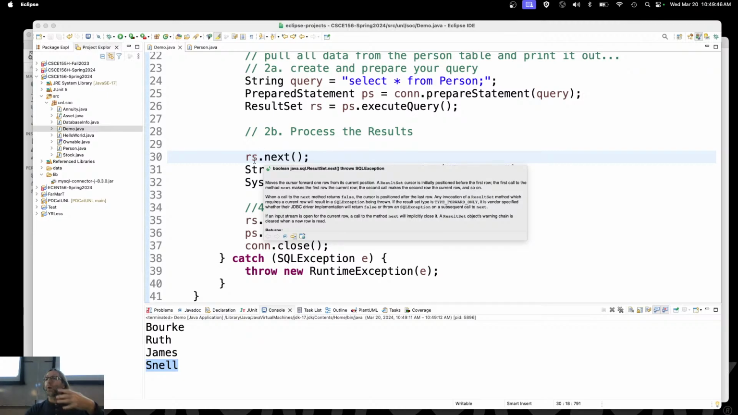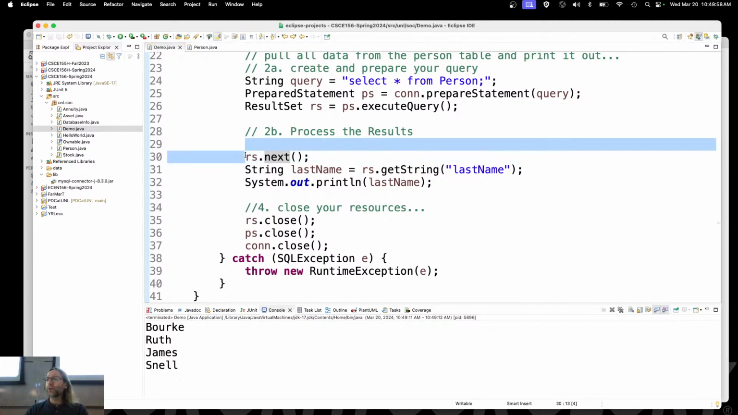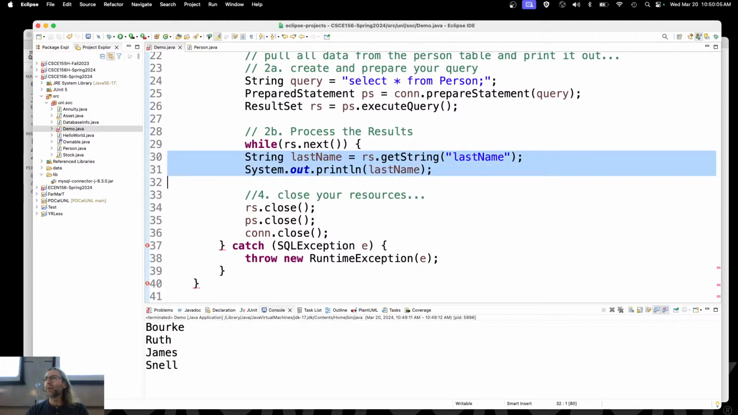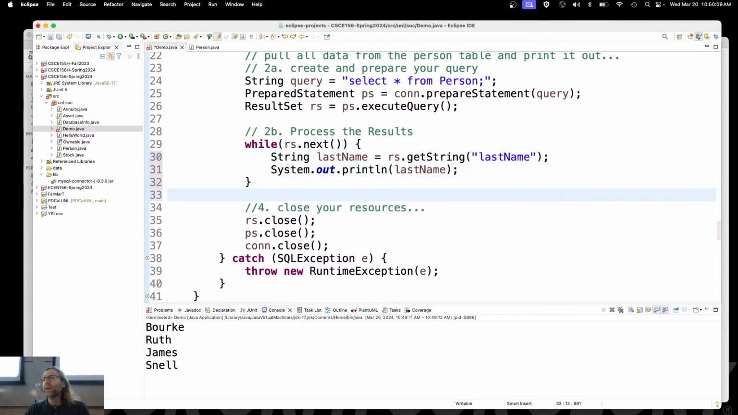You're pointing at the first one. True, you're pointing at the second one. True, you're pointing at the third one. True, you're pointing at the fourth one. Now, when you go next after that, it's going to return false. So it's very naturally put into a while loop here. Why a while loop, by the way? Do I know how many results I'm going to get up front? Not unless I make yet another query, and I'd have to process that query anyway, so might as well just put it into a while loop.